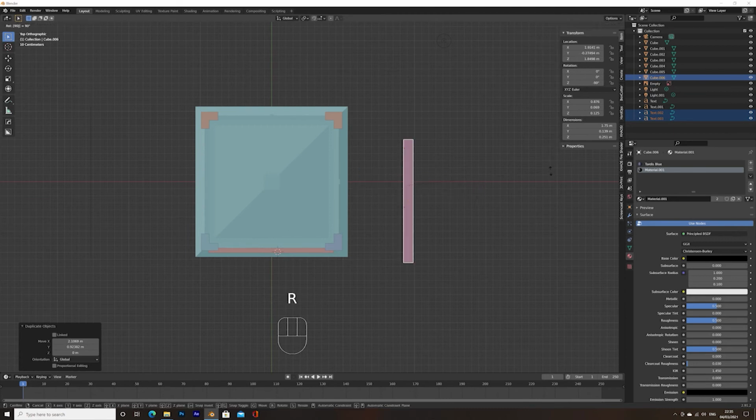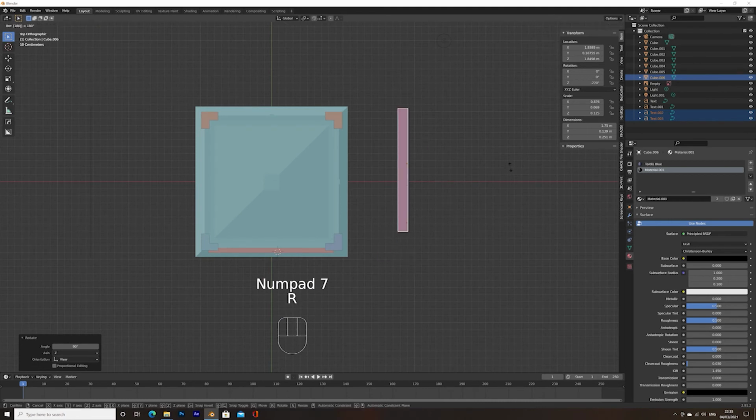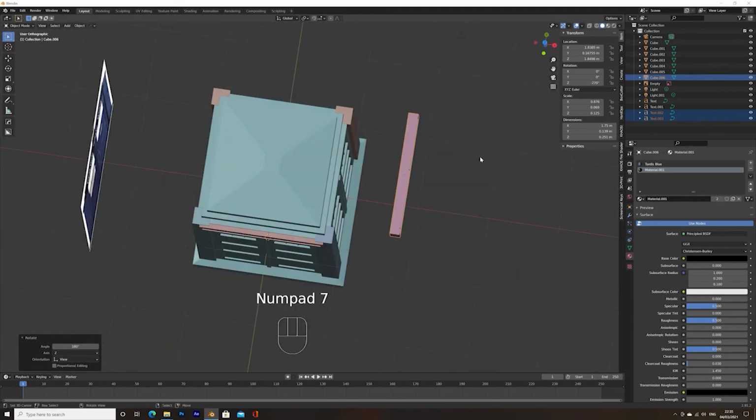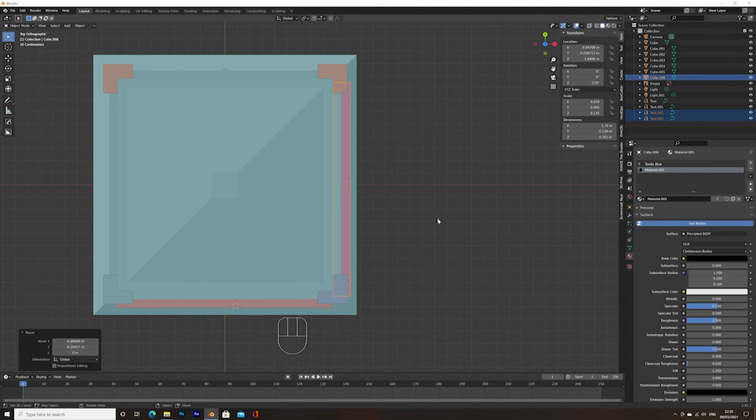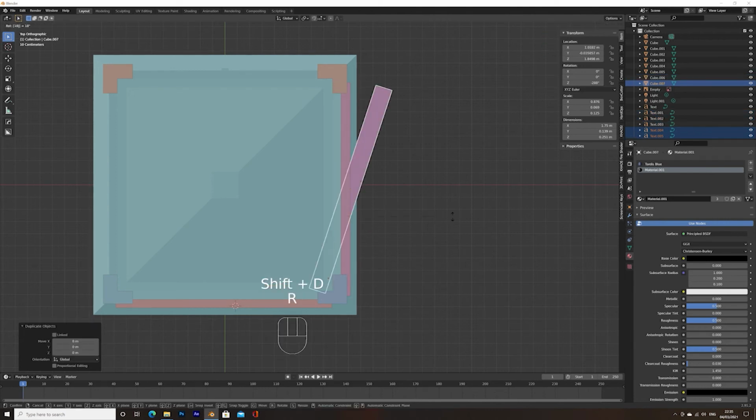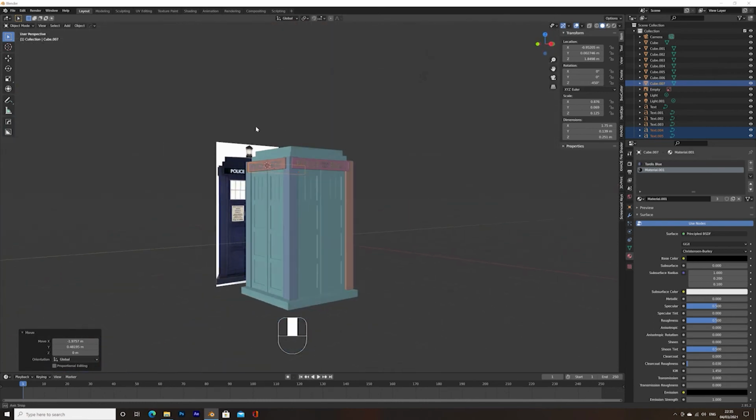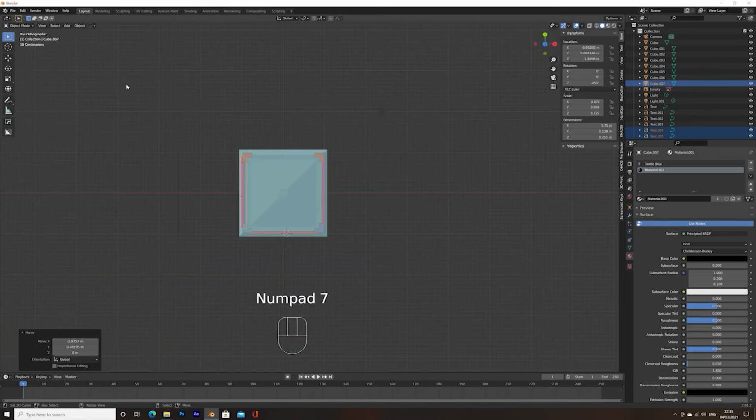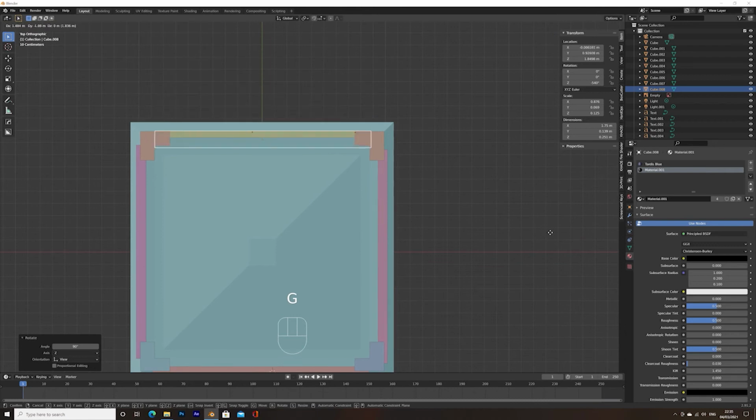R, 90, that's not the side we want, let's go back. R, 180. Boom, that's exactly what we want. So let's drag that in, like so. Shift D, R, 180, drag that one over there. Looking good, Mr. TARDIS. Shift D, R, 90, slot that little guy in there.